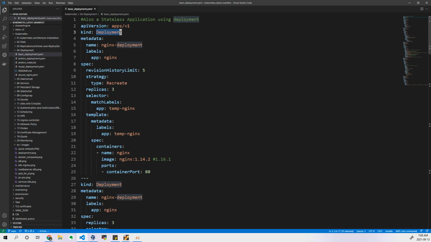Again, you can see we have a selector, matchLabels, and then you write the label you want to match with the template, so that all the pods get created with this particular template. All my pods created with this template will get a label called app: temp-nginx. So I will be identifying my pods using this particular label. Simple. I will not use these two options right away. They are part of the scenarios which we see later.